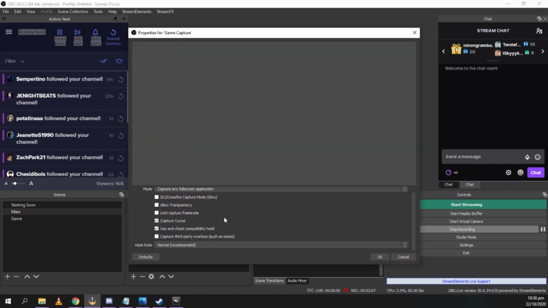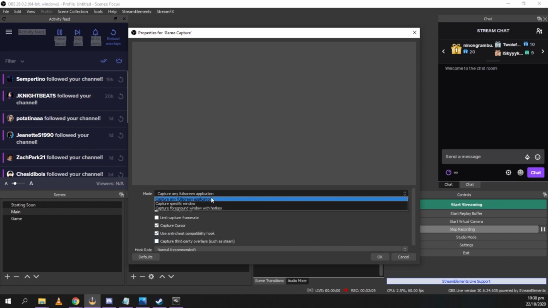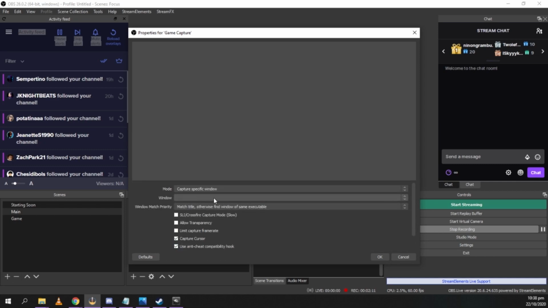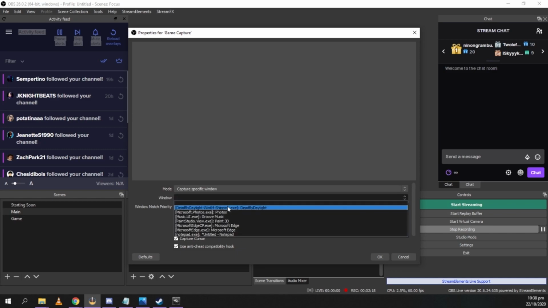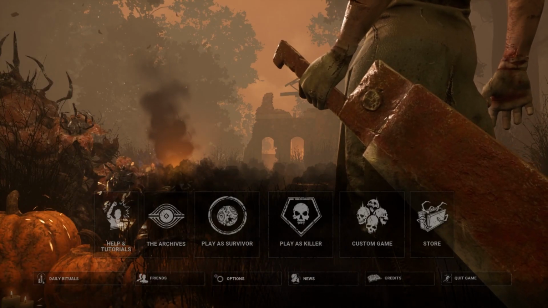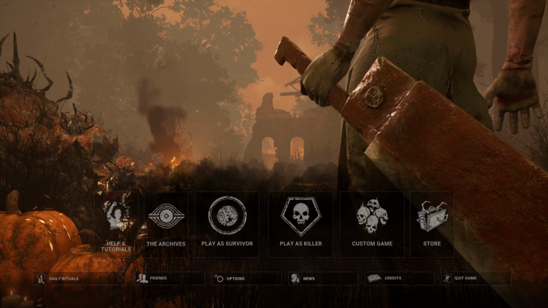Capture any full screen application or create. I like to use capture specific window so it can specify. So in this window tab, in the mode of capture specific window, I just pick the game that is opened up right now. Make sure your game is open before all this happens. Okay, just click Dead by Daylight. This is the game, then press OK.